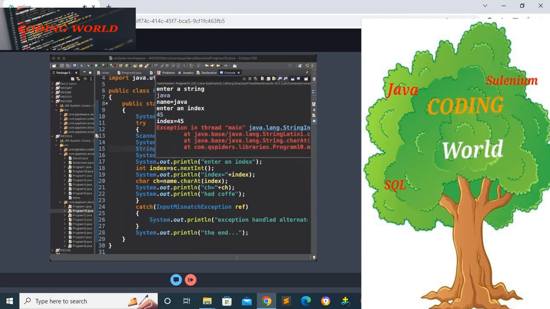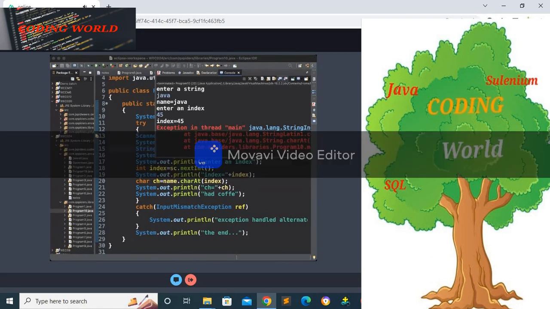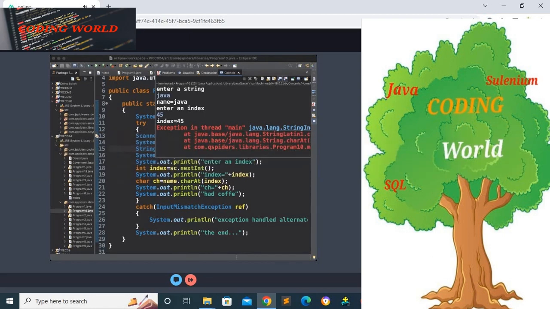Is there any guarantee that there will be only one problem in one code? Is there a guarantee that there is only one risky code in one try block? Can you give me the guarantee? So then what's the solution for this? Any prediction?